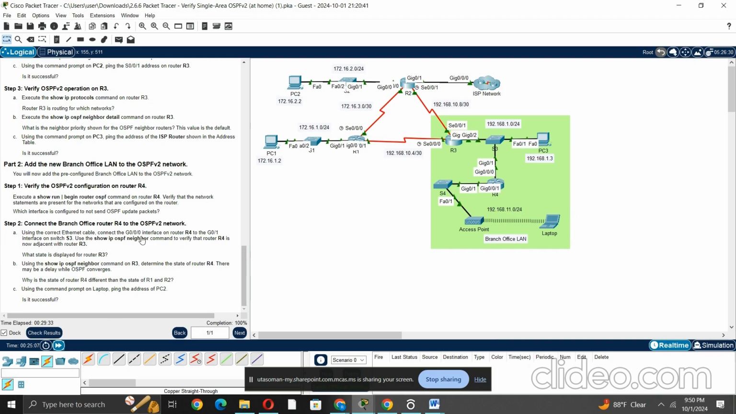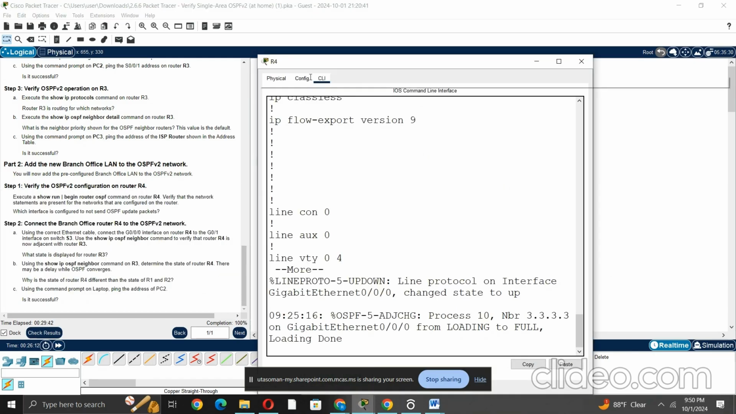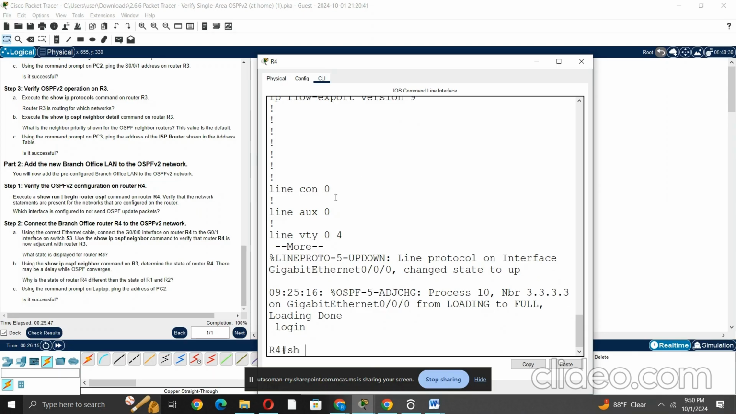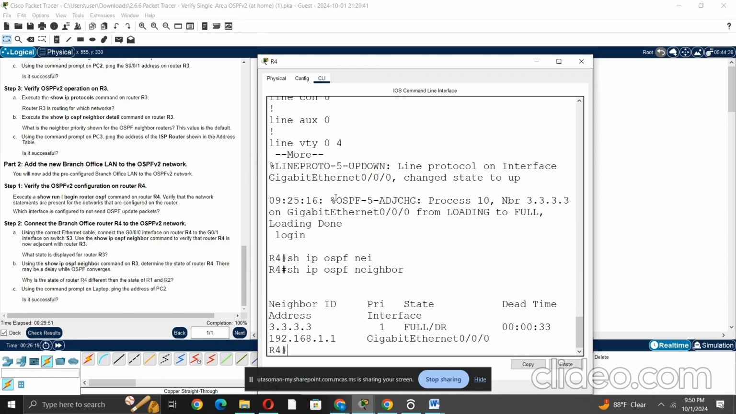Now use the show ip ospf neighbor command to verify R4 is adjacent with R3. So go to R4 and run the command show ip ospf neighbor. R3 is a neighbor, and that 3.3.3.3 is the router ID of R3. Then the state is full, and here we have full DR.